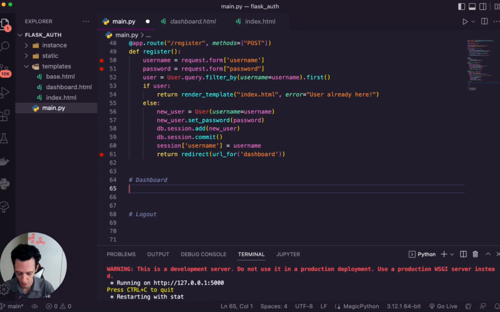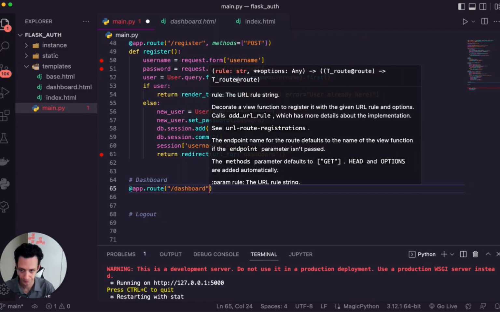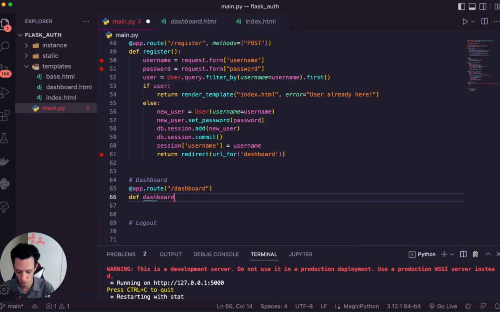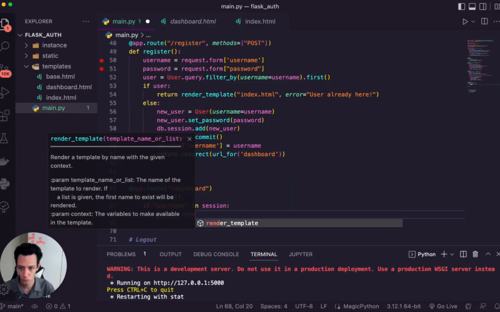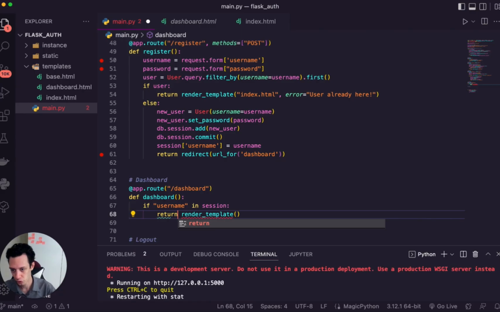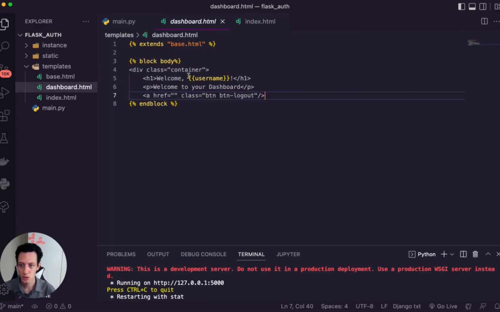That won't take long. Okay, if we make a route for this, we're going to say dashboard. All we need to do for this function, dashboard, is say if username is in a session, we are going to return render template, not ret run. What is ret run? Return. This is where we're going to give it our dashboard.html.